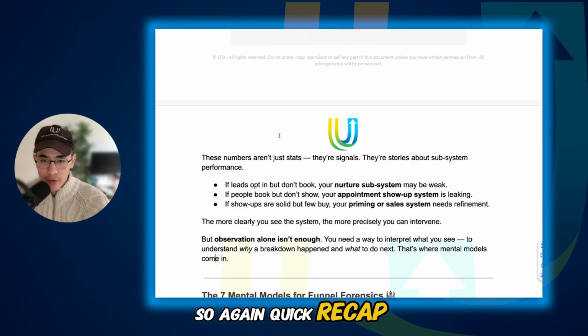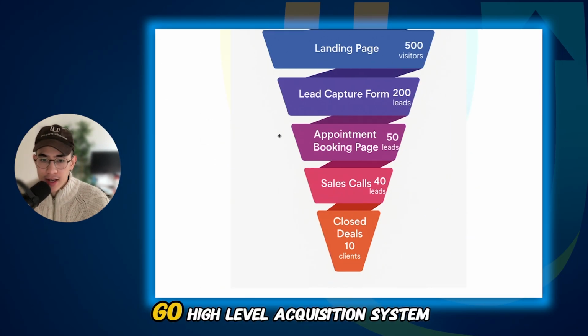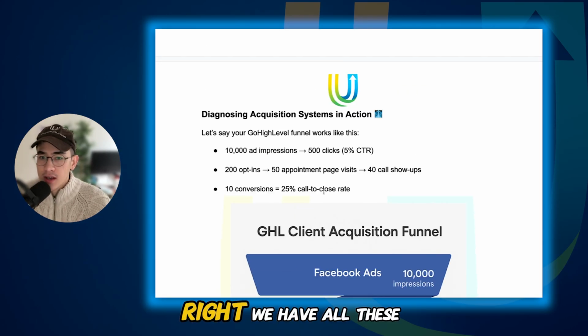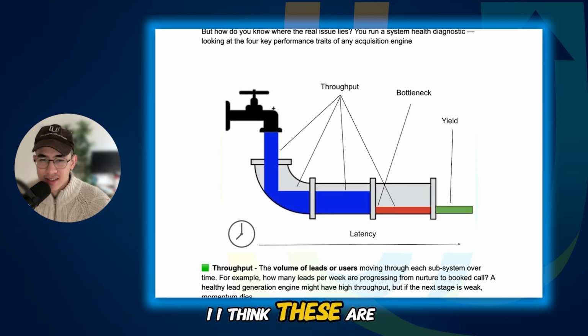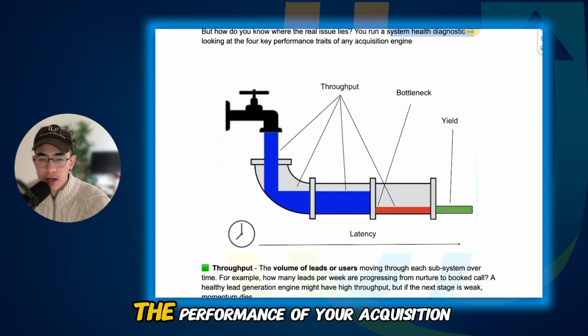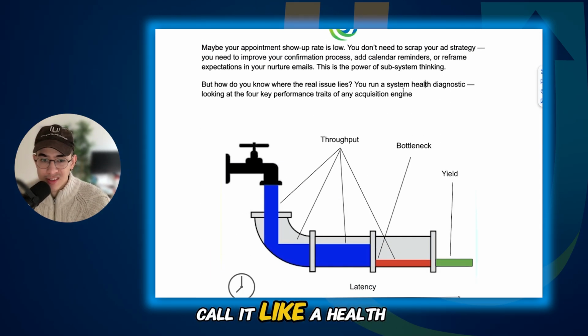So again, quick recap. We deconstructed what a GoHighLevel acquisition system looks like, right? We have all these 4 metrics, which is throughput, bottleneck, yield, and latencies. I think these are more mental models to diagnose the performance of your acquisition system. Call it like a health check.